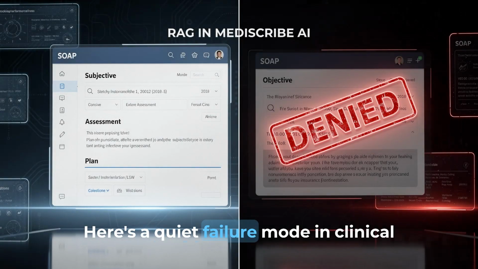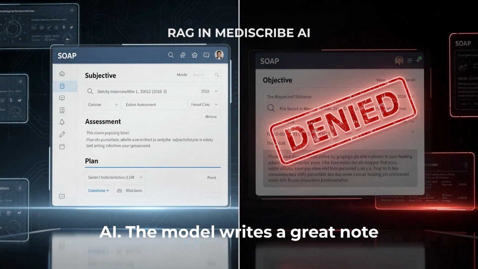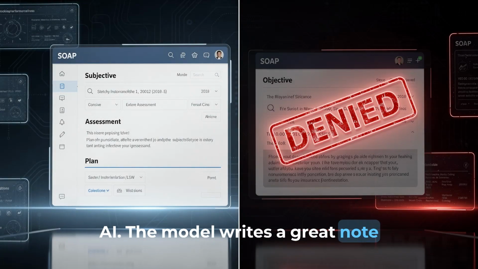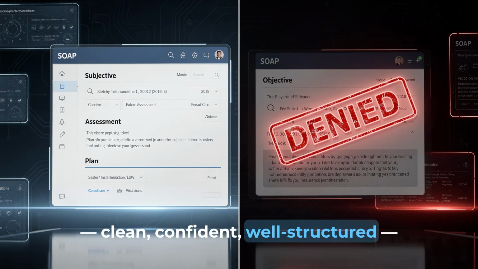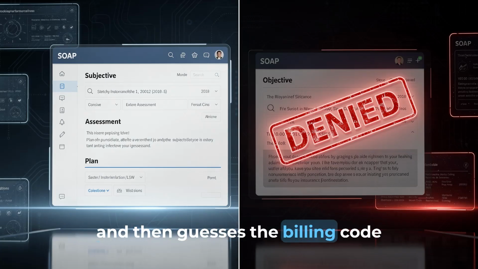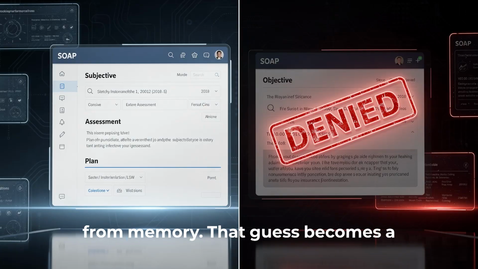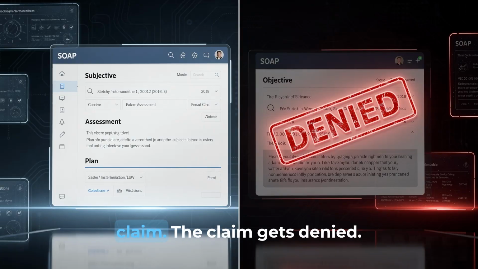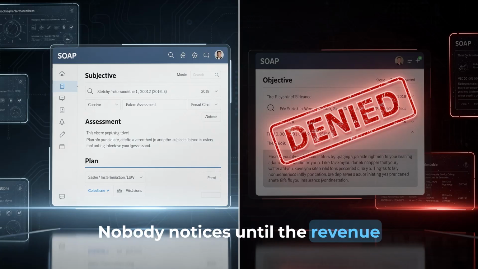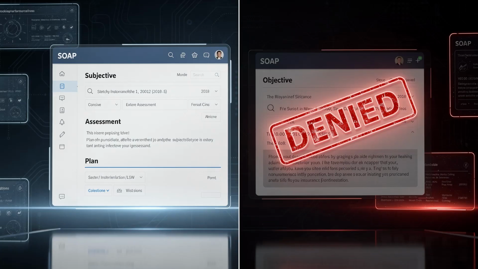Here's a quiet failure mode in clinical AI. The model writes a great note, clean, confident, well-structured, and then guesses the billing code from memory. That guess becomes a claim. The claim gets denied. Nobody notices until the revenue cycle team does.